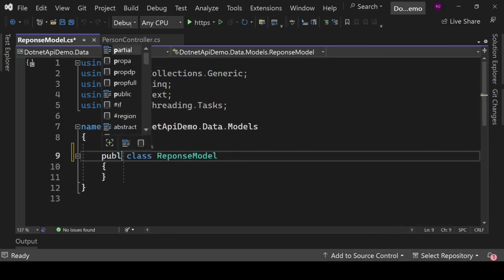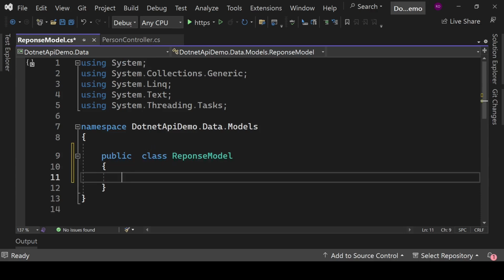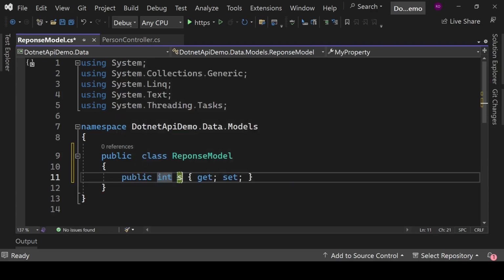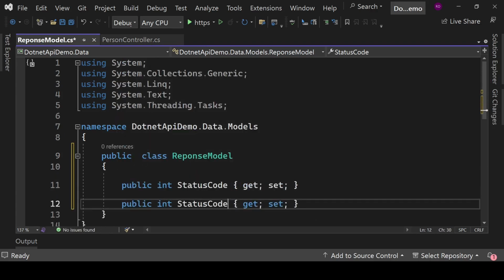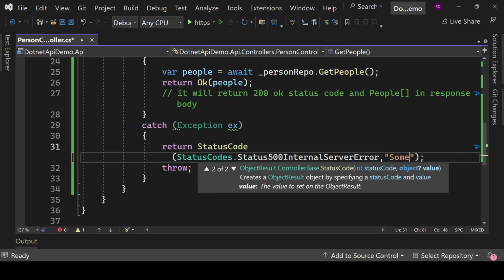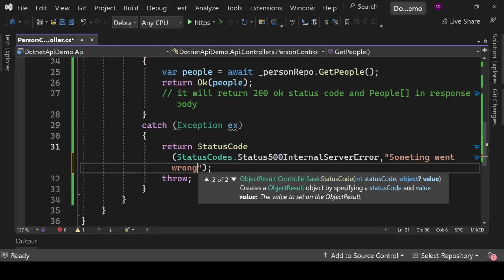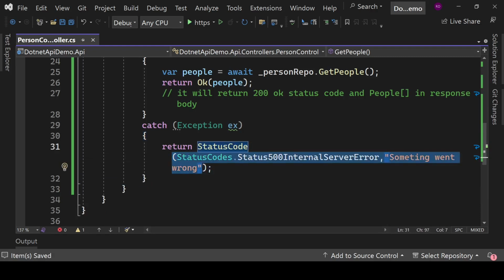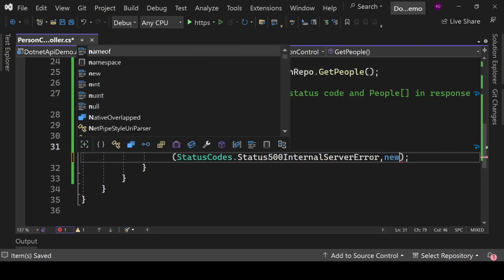It will be public, and here we will return a status code. So prop int StatusCode and prop string Message. We can just return a string message from here saying that something went wrong. That is also fine, but we will create a class and return an object of that class here. It is a best practice to do.